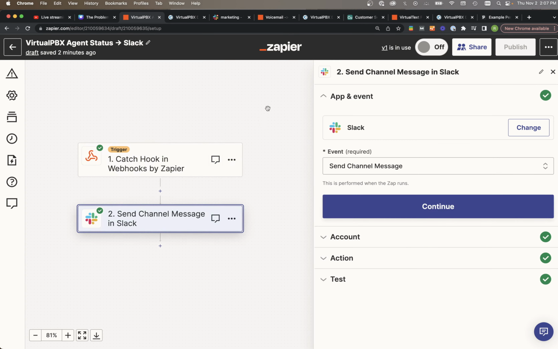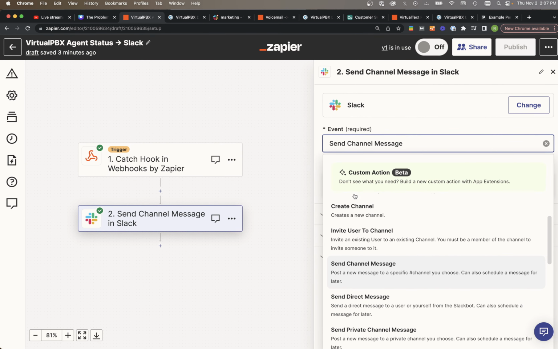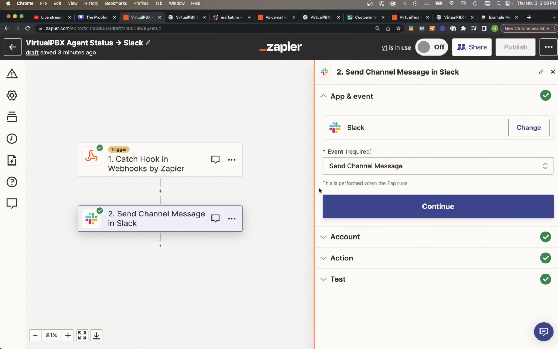Next, we're going to create an action step. Again, we're going to send a notification to Slack. So we've chosen Slack as our application, logged it in, and we're going to send a channel message. Most applications will have a variety of options for you. If, for example, I only wanted to send this status notification to a manager, I could choose to send a direct message or a private channel message, but I'm going to send this just to a public channel. So send channel message is the action I'm going to choose.